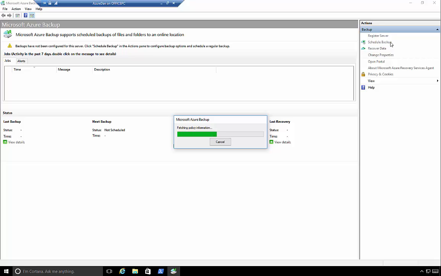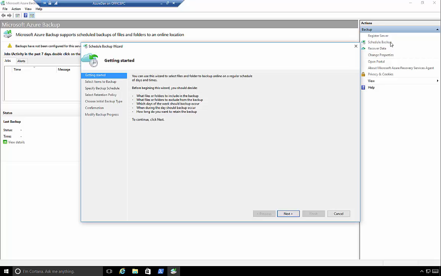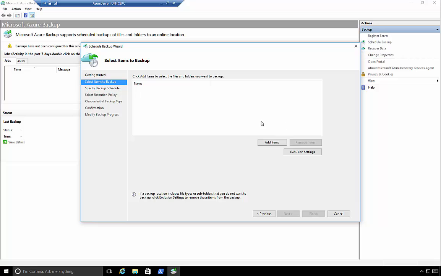Okay, from here we're going to select what we want to back up, how often we want to back up, how long we want to keep it for. So we can use this wizard to select the files and folders to back up online on a regular schedule of days and times. Before beginning the wizard we need to decide what we want to back up, what we want to exclude from the backup, what time during the day we want to back up, and how long we want to keep them. So let's say next, and we'll select the items that we want to back up.